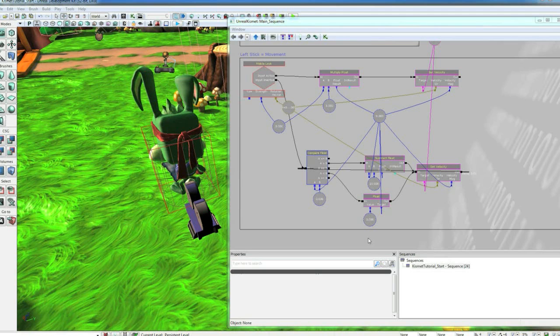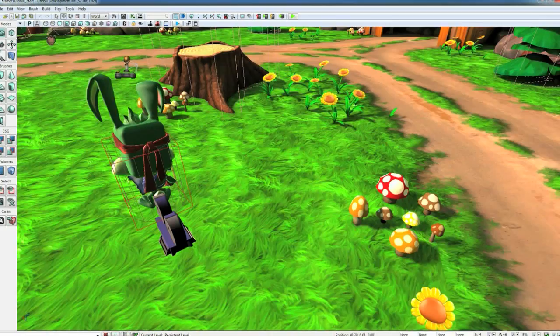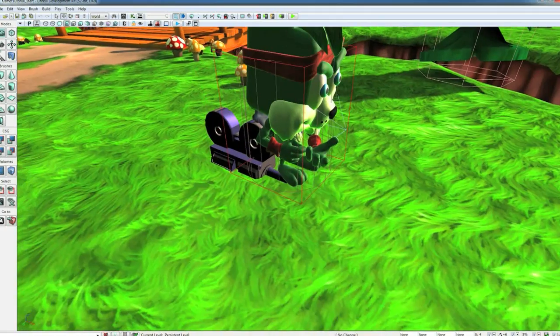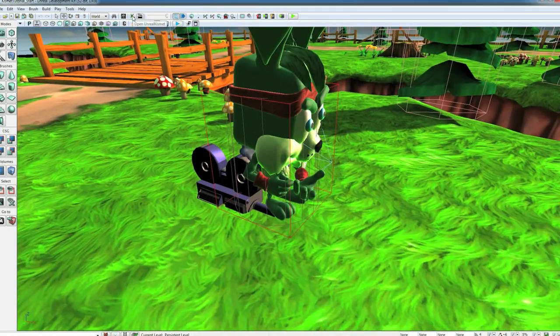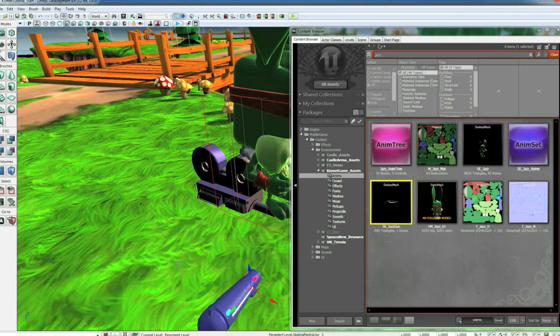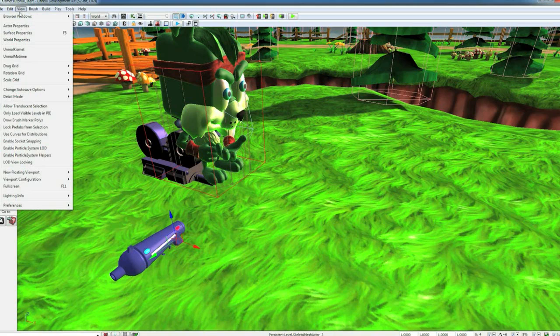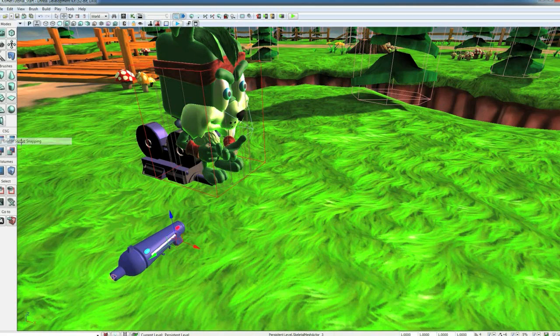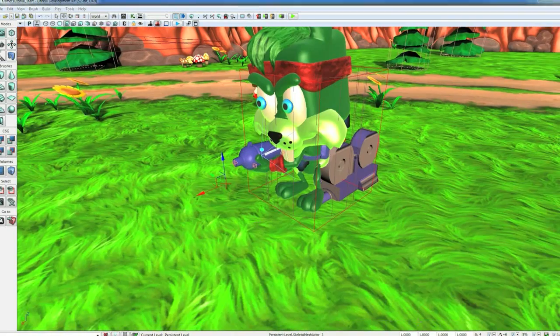Okay, now that we have his control set up, let's go ahead and give him his gun. So let's close Kismet, go around here so we can see his right hand, open up the content browser, drag sk_jazzgun into the world. If you go up to view here and enable socket snapping, then you can just click on the little socket in his right hand and it'll put the gun in there and attach it up, and now he's got his gun.